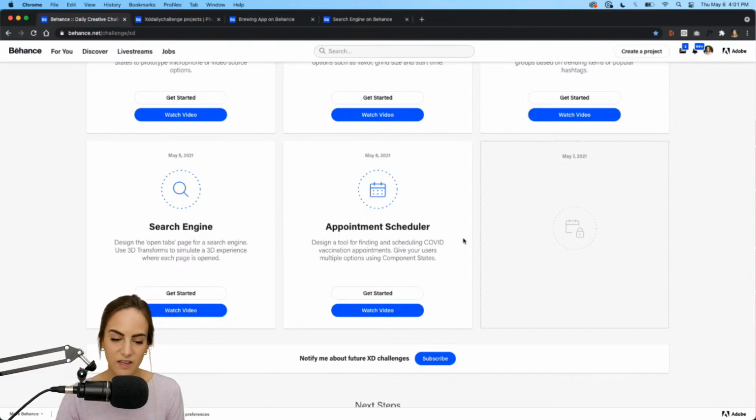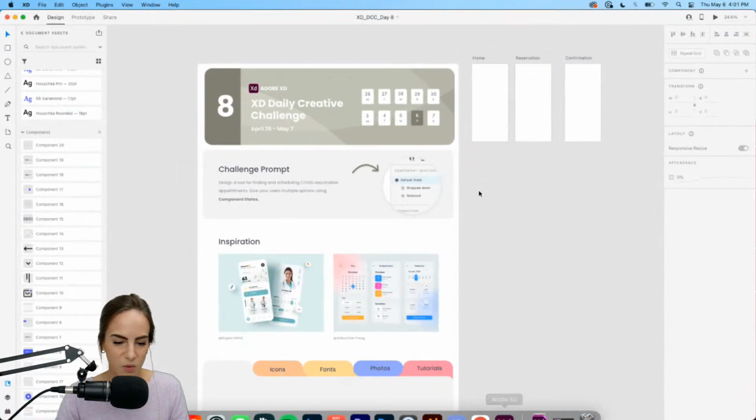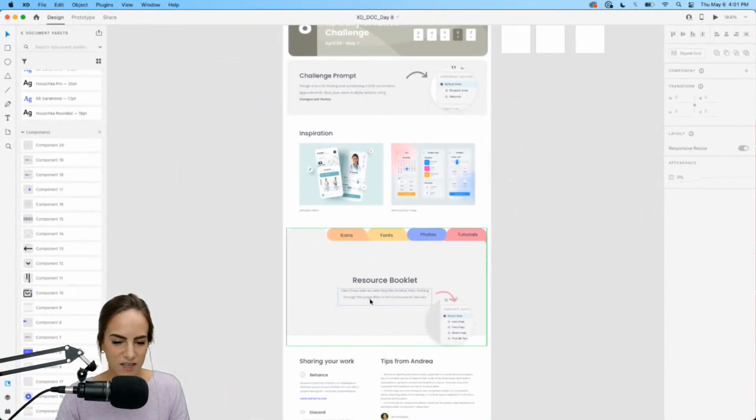But today, I want you guys to design an appointment scheduler. So design a tool for finding and scheduling COVID vaccination appointments and give your users multiple options using component states. So we're focusing on component states, and if you want to, you can grab the starter file, just hit get started, and it'll download right down there for you. And that will look something like this.